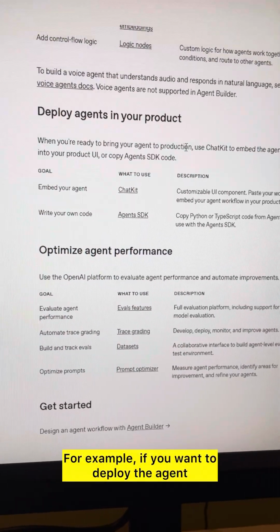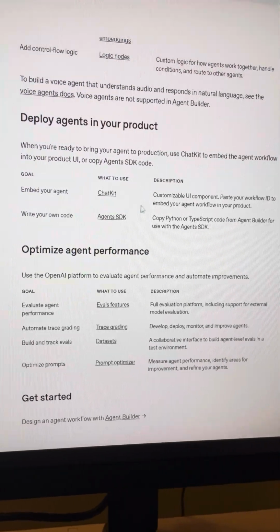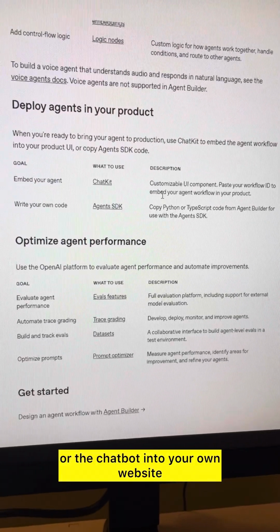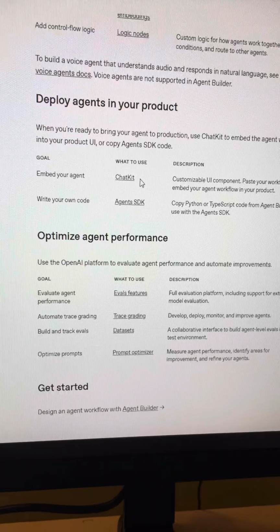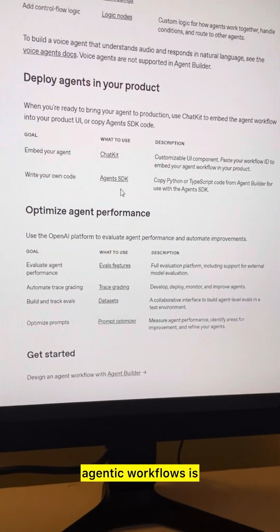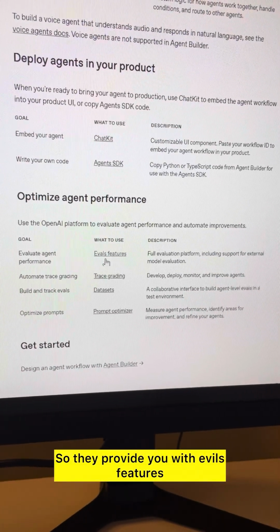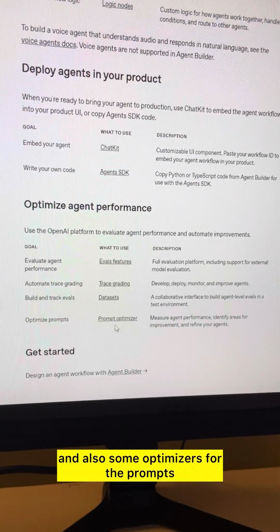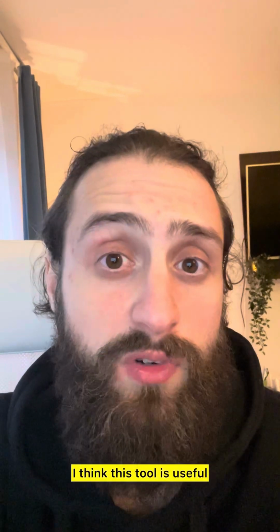For example, if you want to deploy the agent, they provide this ChatKit that you can use to embed the agentic workflow or the chatbot into your own website, or you can write your own code. So this is very handy. And also another part which I think is really important about agentic workflows is that you want to improve them with time. So they provide you with evals features, trace grading, datasets, and also some optimizers for the prompts.